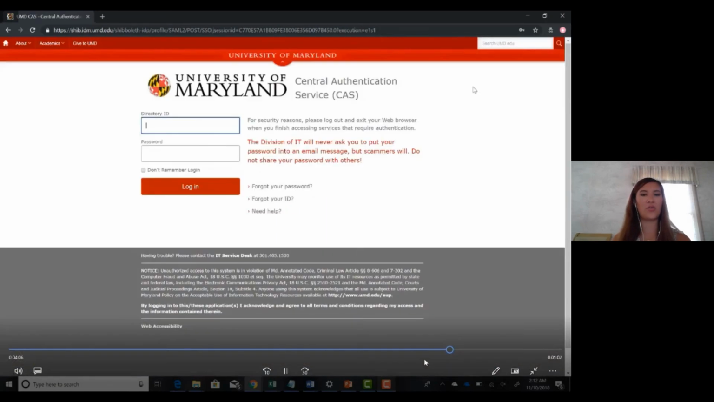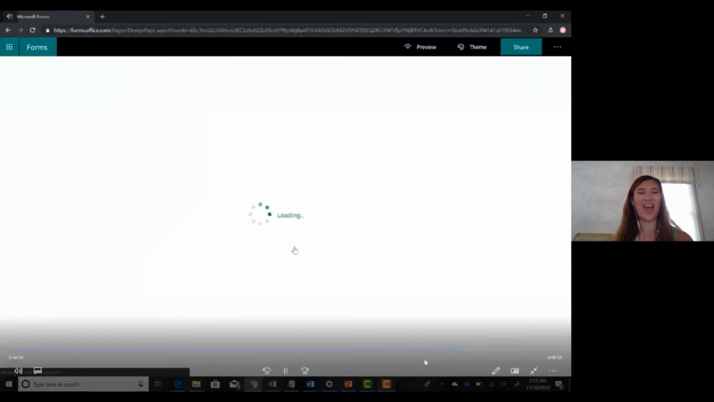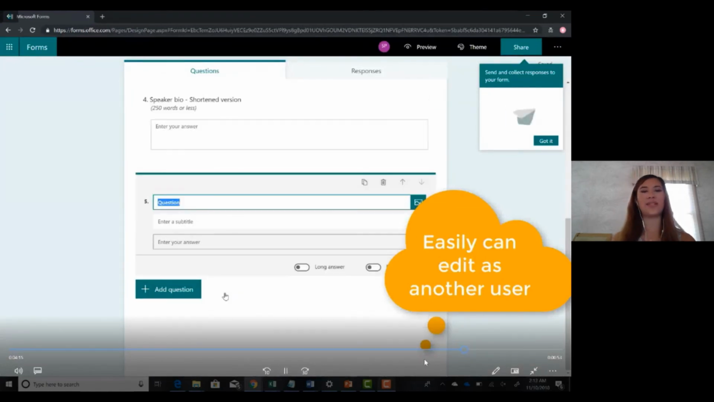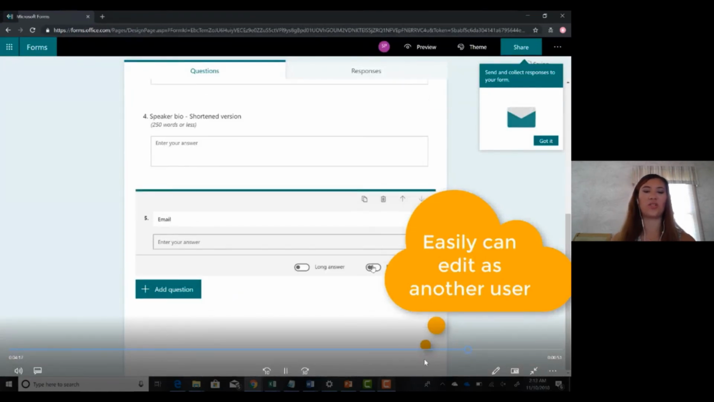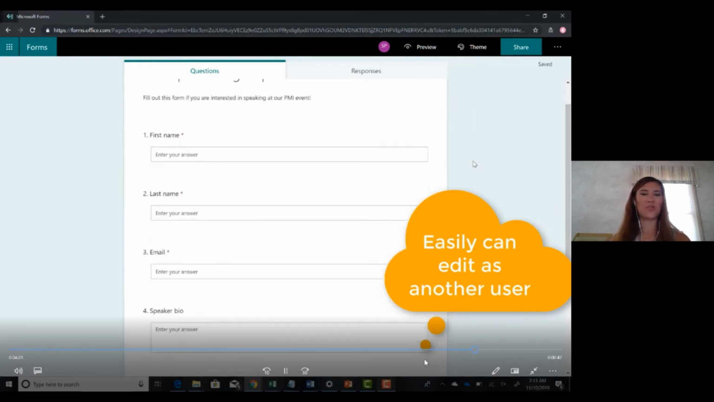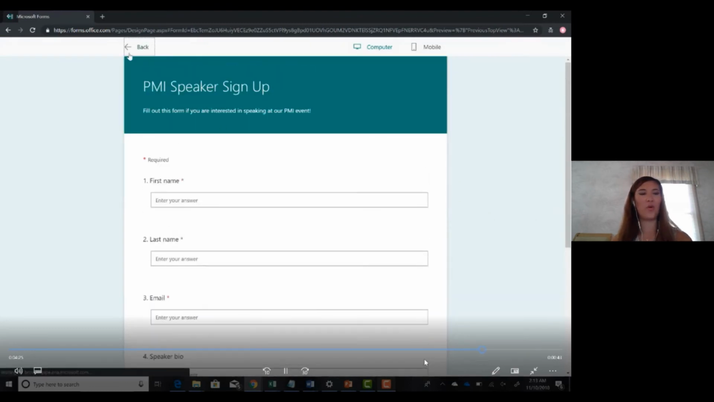So I'm signing in through my school account, go Terps, and I can see here, even though as a co-editor, I have the same exact capabilities, no restrictions, which is awesome. And again, it's just so easy to use. Forms is super easy. Highly recommend using it for those basic forms.